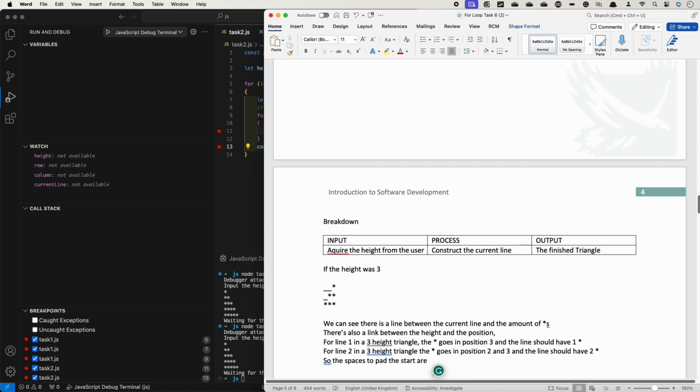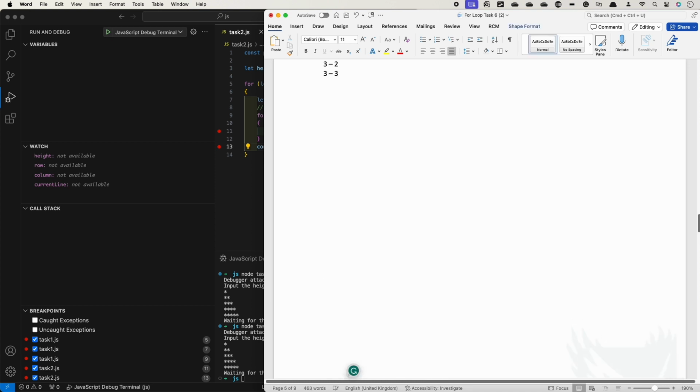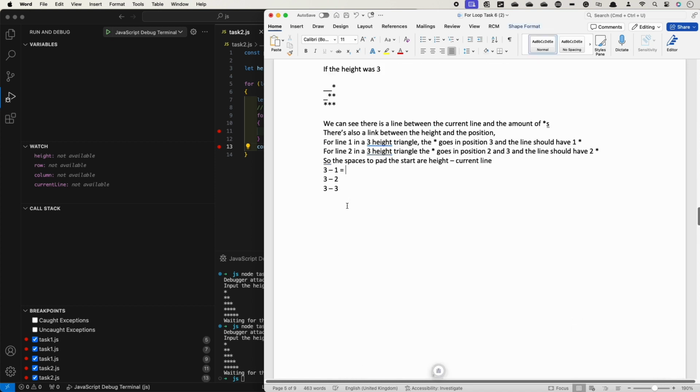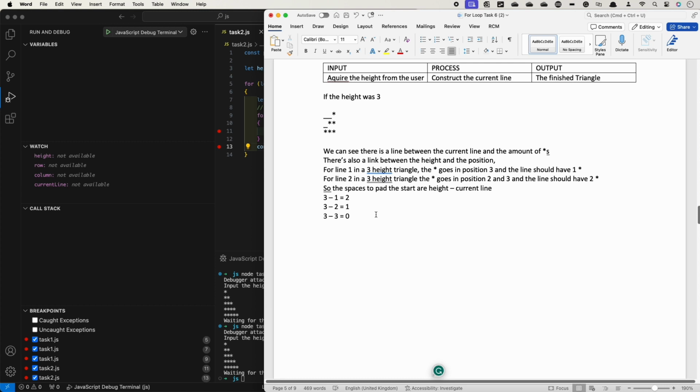So the spaces to pad at the start of the line are the height minus the current row. So the height is 3, and then it's minus 1, minus 2, minus 3, etc. So we can work out how many spaces we have. So 2, 1, 0.